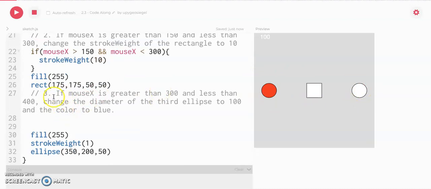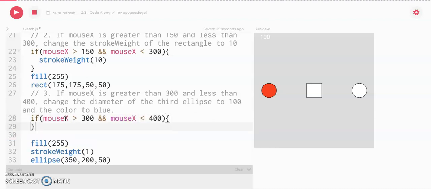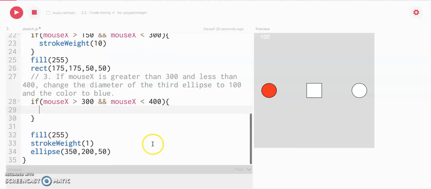And then for the last one, it said that mouse x is greater than 300 and less than 400. Change the diameter of the third ellipse to 100 and the color to blue. That I'll leave for you. So here's what we're going to do. We're once again going to say if mouse x is greater than 300 and mouse x is less than 400, well then what do we want to happen?